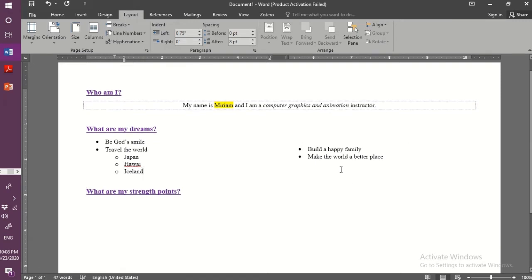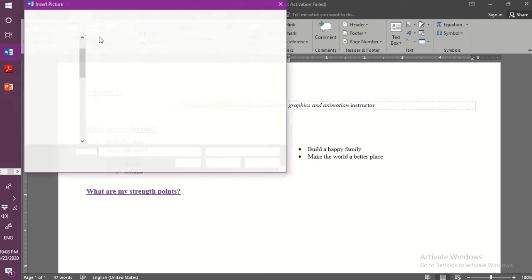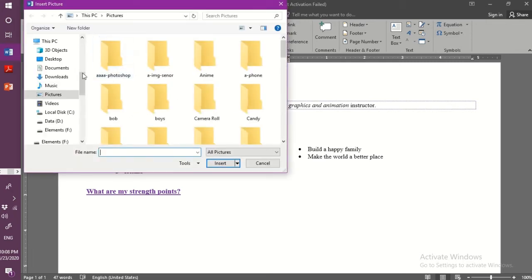اوكي اخر شغلة هي to insert an image. So رح روح على insert. من insert I will pick picture. اوكي رح نقي حيلا picture هلا.